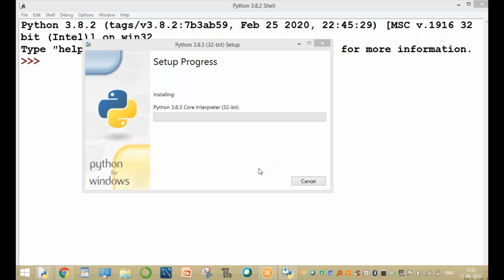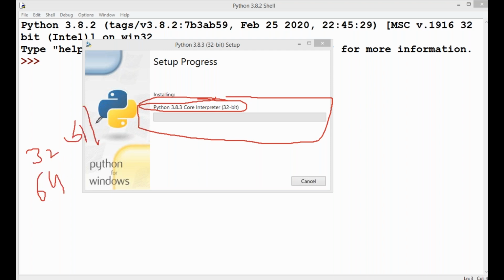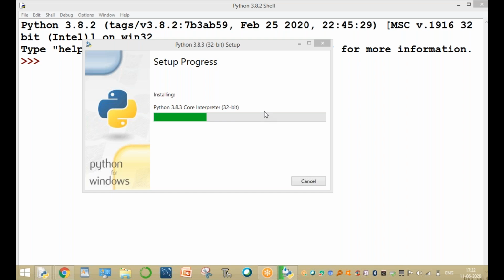The drive is the F drive. Please wait for a few minutes. It takes some time, minimum 2 or 3 minutes. After completing, the download process is completed. Check whether it is properly executed and installed or not. Now the Python 3.8.3 core interpreter is installed. This is the 32-bit core interpreter. There are two bit versions, one is 32-bit, another one is 64-bit. This is not important here. You can install any one. Clear? So the installation process is completed.